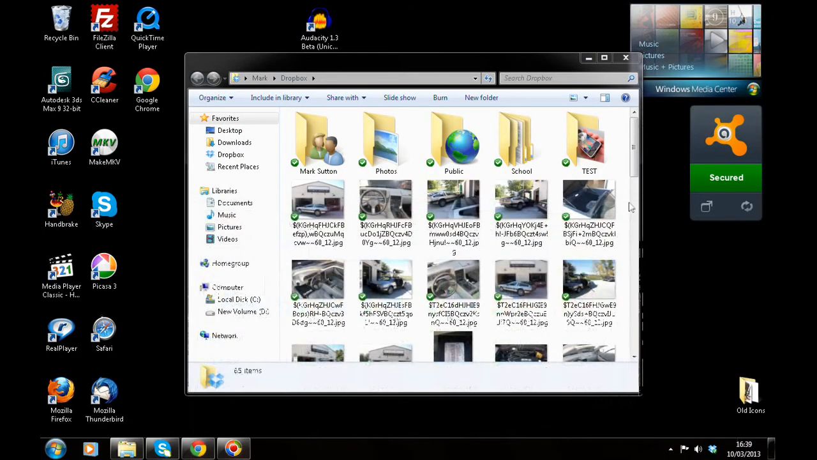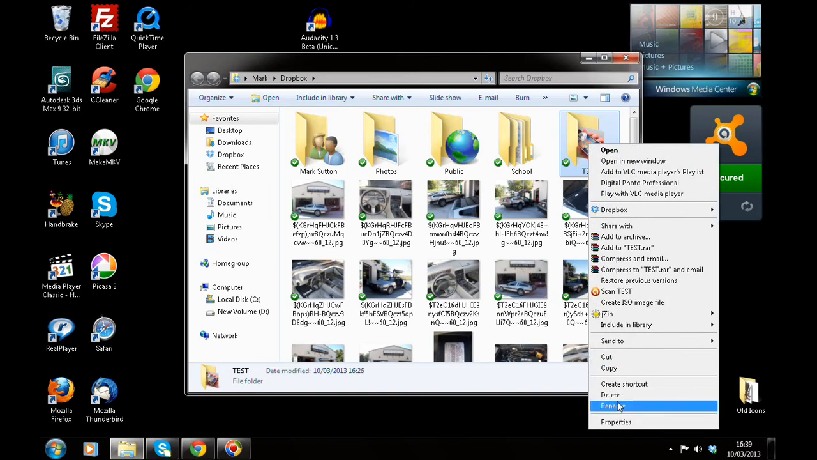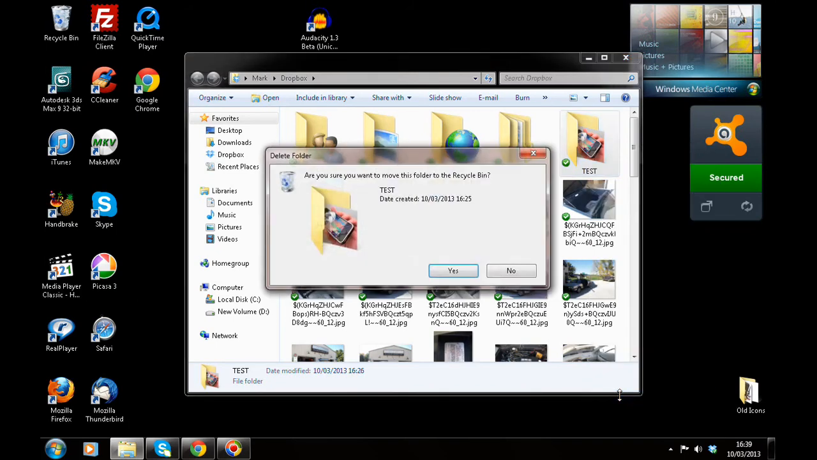Now, the Dropbox is a synced folder. It's a web synced folder. Now you can see here I've got this test one which I can show you. I might get rid of that one and then recreate it. So if I get rid of that, it's quite simple to just delete it as you would do normally.